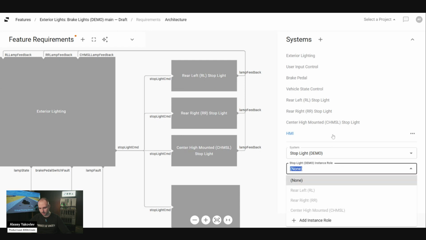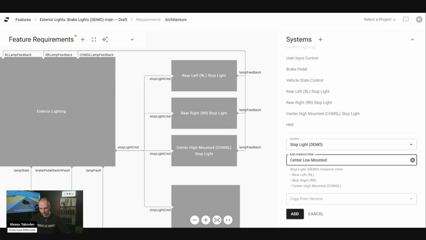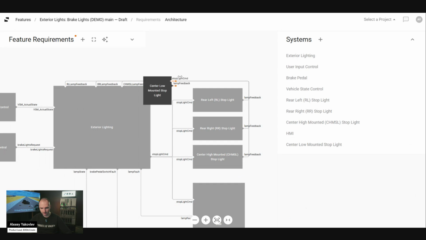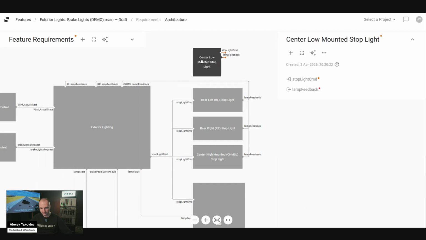Let me show how I can quickly add another one. So for example, for some reason I have a center low mounted lamp. It's probably not the case, but let's just add it to see how it works. Now you see that I have an additional instance of the same system on my diagram, and as you can see, it already has 2 ports added automatically.